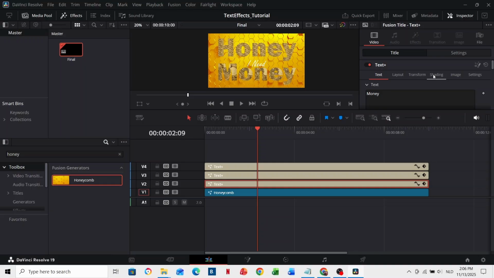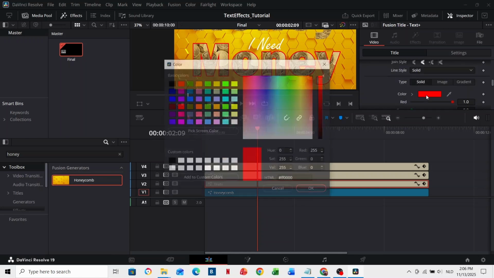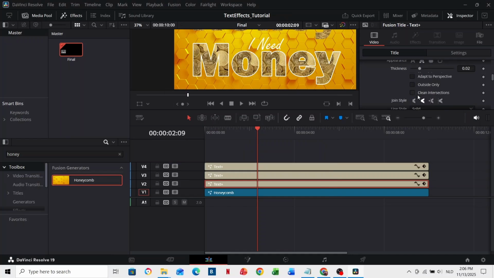To add outlines in shading elements, go to 2, which is named Red Outline, and enable this. Now you can change the color here in Solid. If you want to change the thickness, you can do that here.